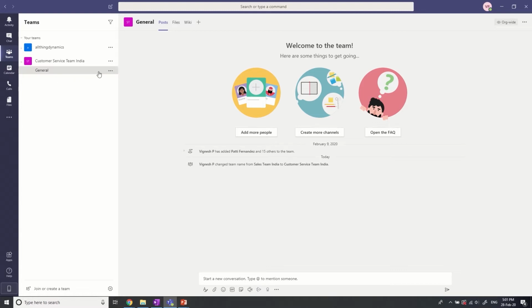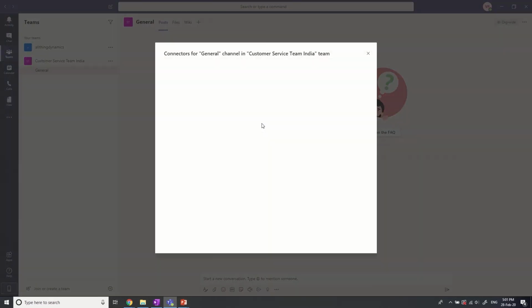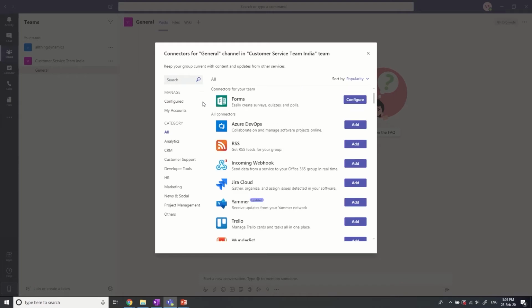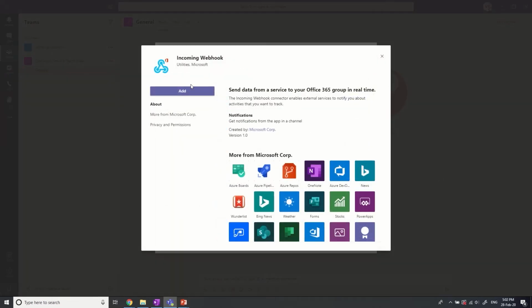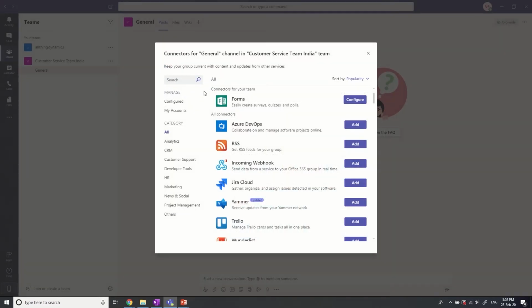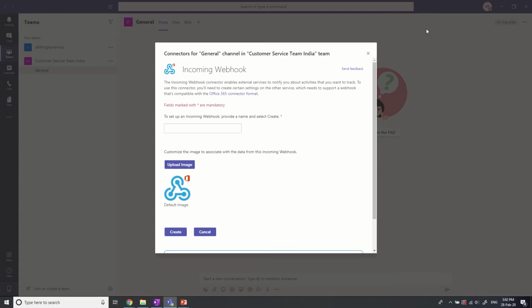So the first thing we need to do is come in here and add the connector. Select the channel, click on connectors. Once this pop-up loads, you will find a list of connectors that are available for this channel. What we are mainly concerned about is the incoming webhook. If you don't find it, you can also search for it here, but since it always appears within the first 3 or 4 results, you can click on add. This basically adds a connector to this particular Teams channel, and this gives you the ability to configure it.